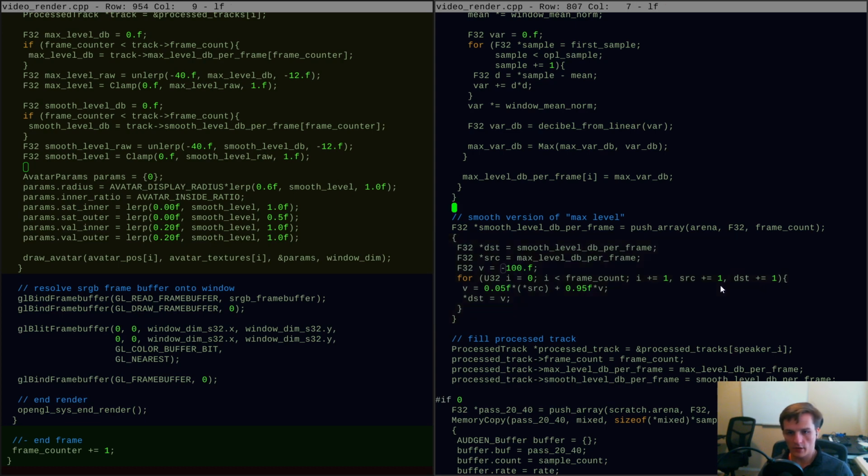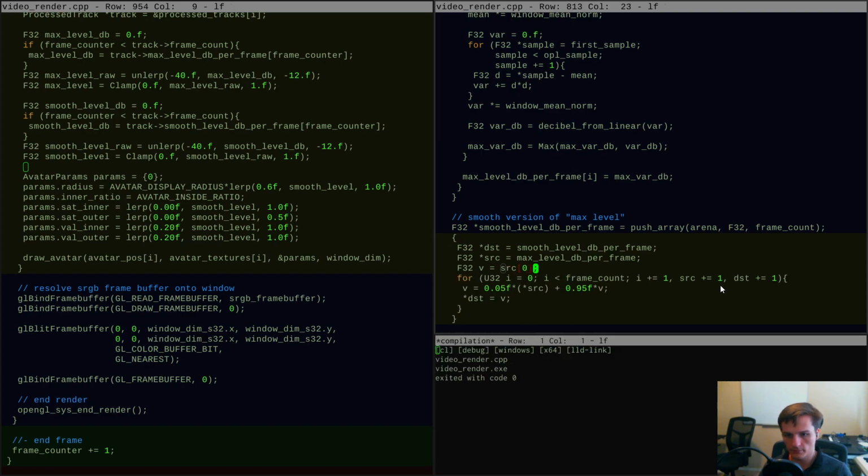I can't have this start at 0. That's like the max. That's fully active. I need this to start at like negative 100. All right, but maybe the better thing to do is to have it start at source 0.